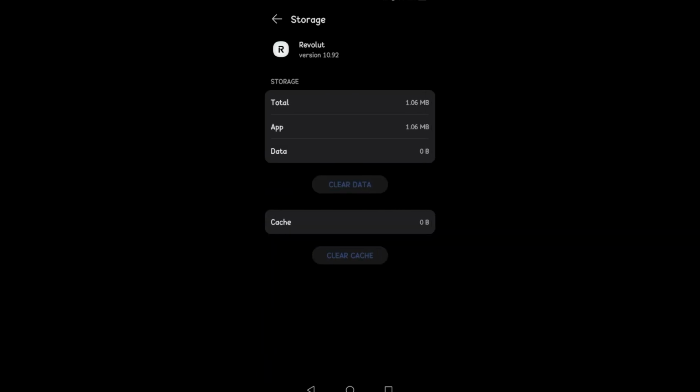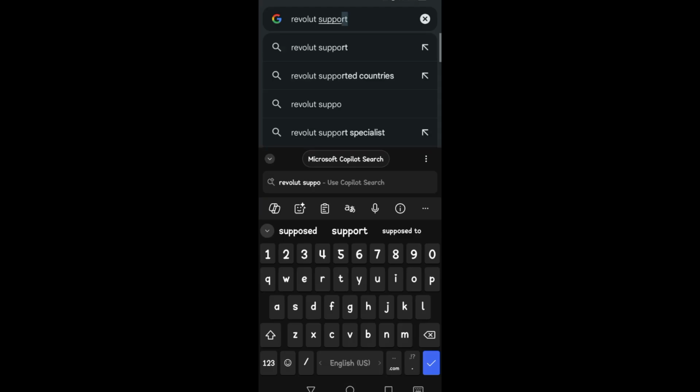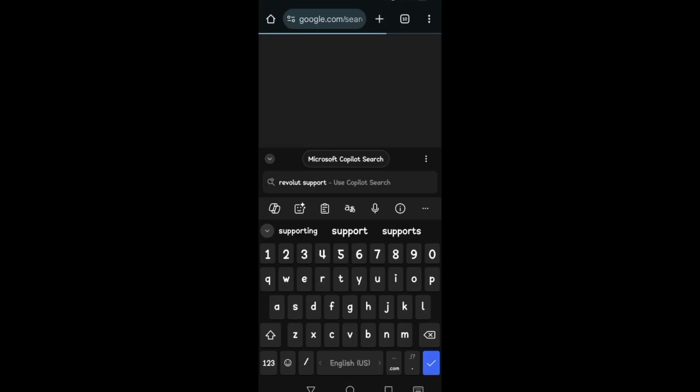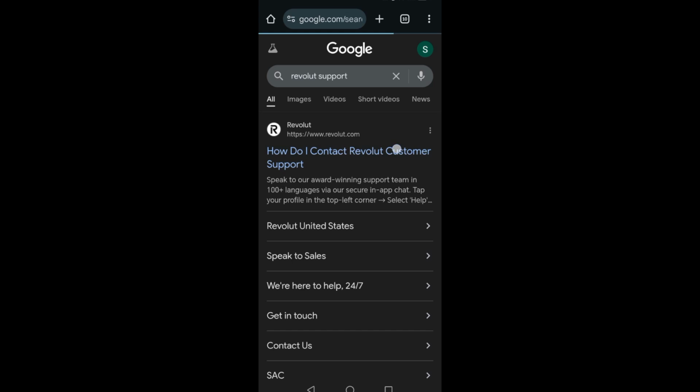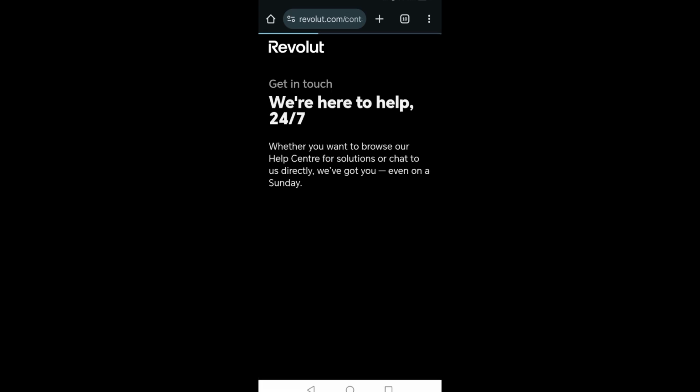Lastly, contact Revolut support. So if you've tried everything and still can't create an account, go to the Revolut Help Center and contact them. So basically, that's it. That's how easy it is to fix Revolut app can't create account.